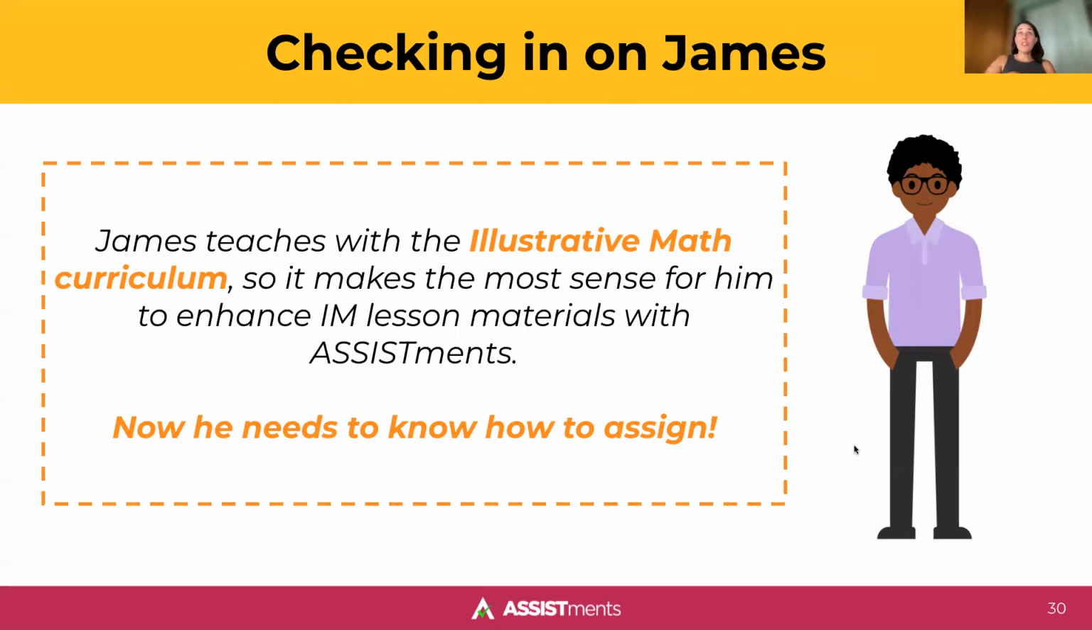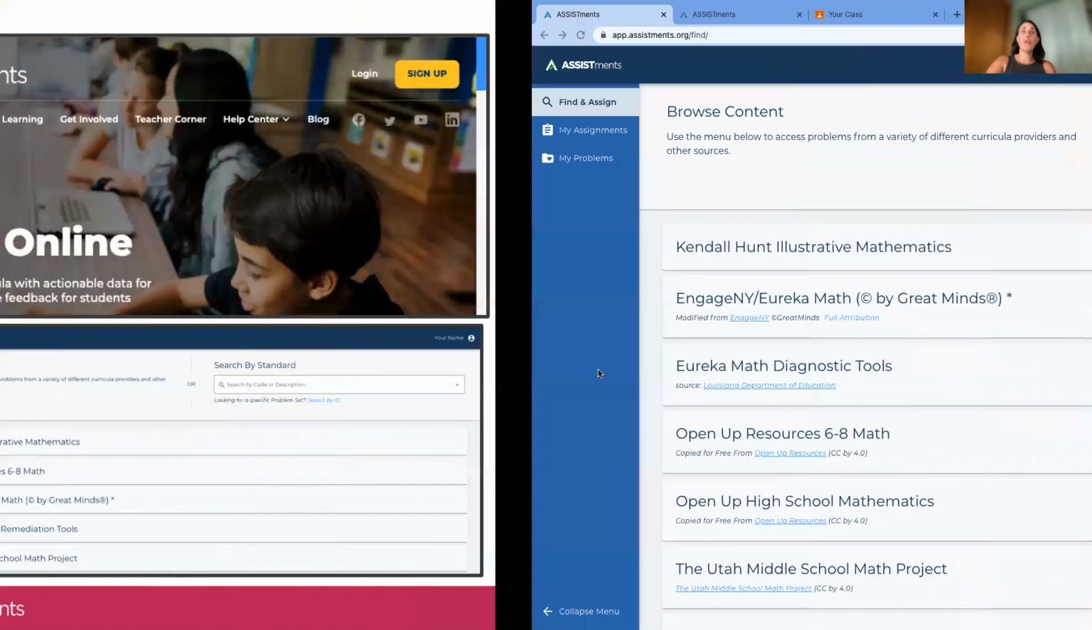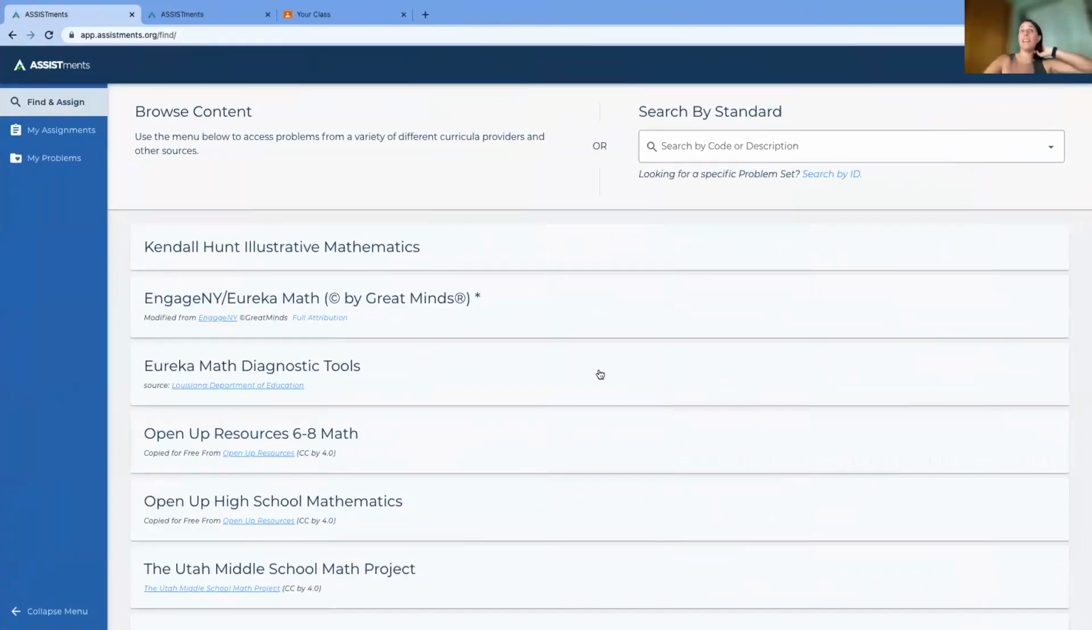So James teaches with Illustrative Math, just like you all, so it makes the most sense for him to enhance his IM lesson materials with assessments. Now he needs to know how to assign. So I'm going to show you what that assigning process looks like, both in Google Classroom and Canvas. I'm going to start with just a regular old problem set.